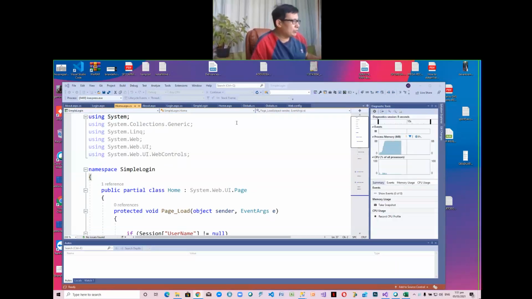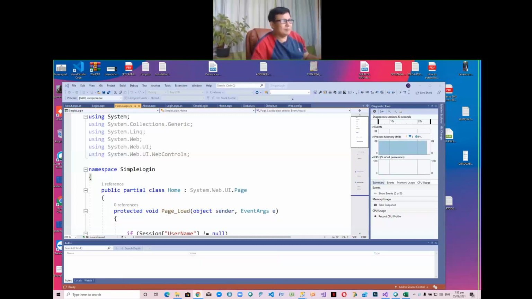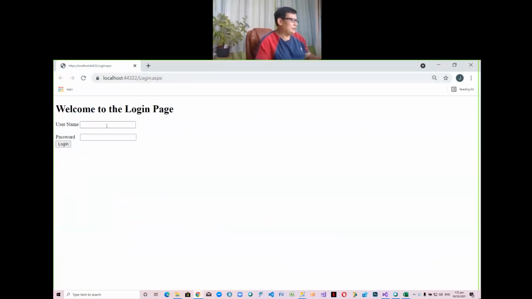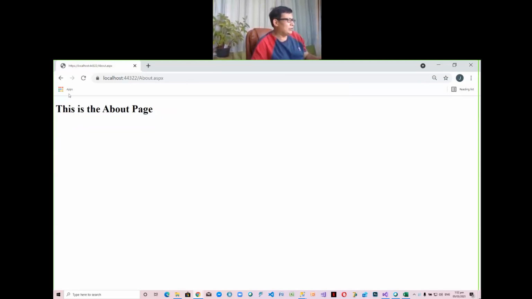So this is a simple user control such that users... anong nangyari? Bakit may tumakbo? Dito pala sa kabila. So ito. Then you say admin or user 1. User 1, login. Okay, so you have this. You have the about page. You can go to the about page. You can go back. You can also go to the home page.